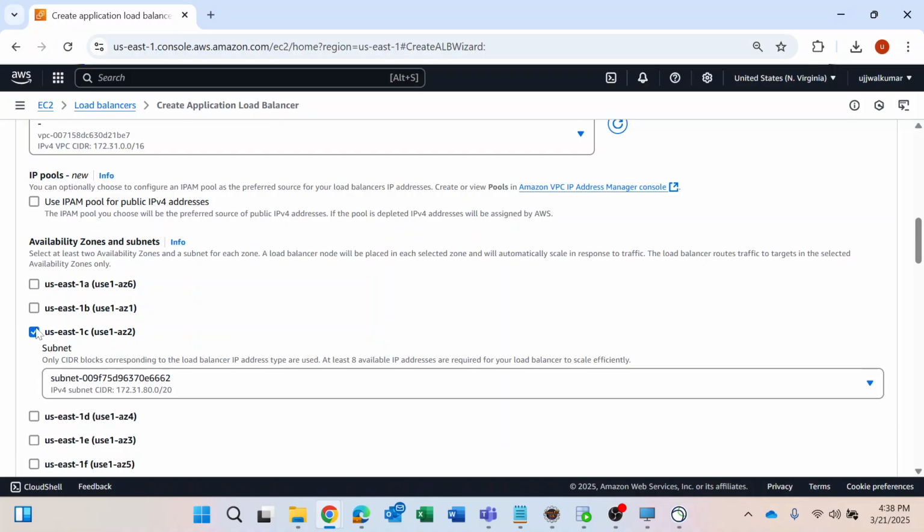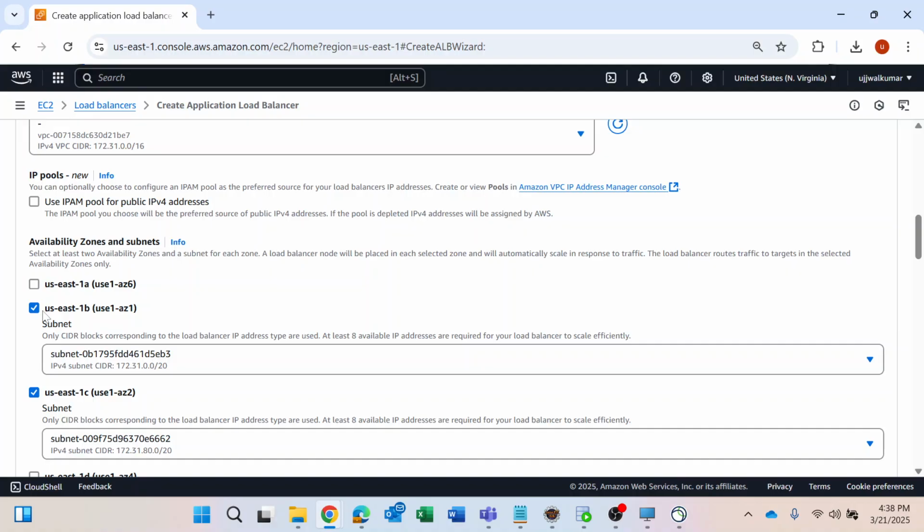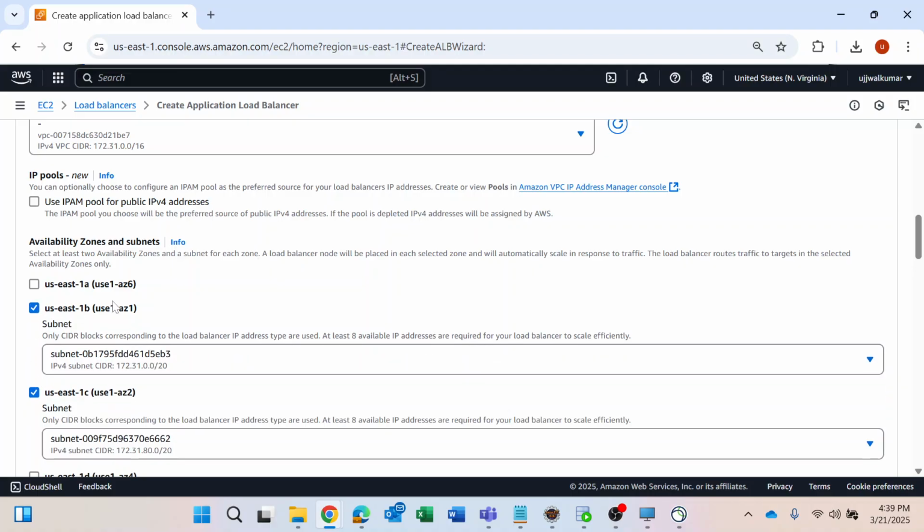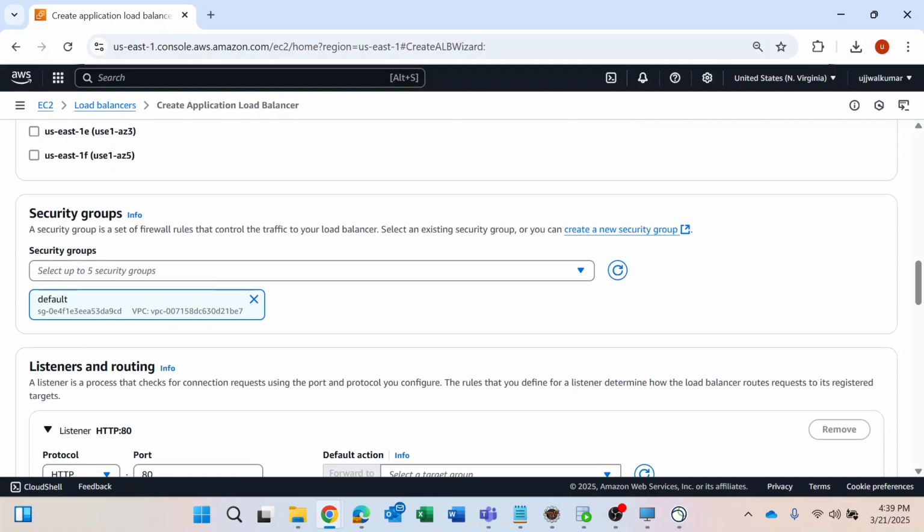My EC2 instances are in US East 1C and 1B, so I'm going to select two availability zones. Remember, guys, you cannot select a single availability zone. The load balancer has to be configured for multiple availability zones. If you try to create it with one, you will get an error. So I'll remove the default one.